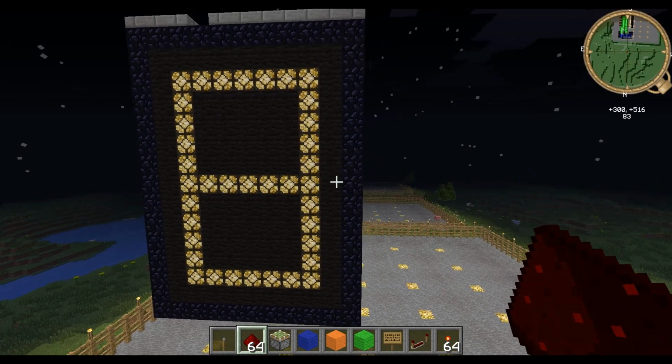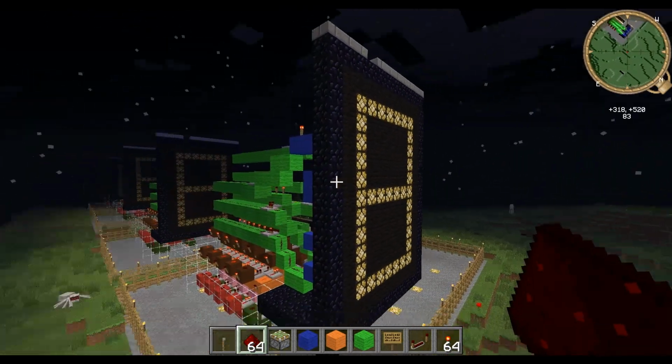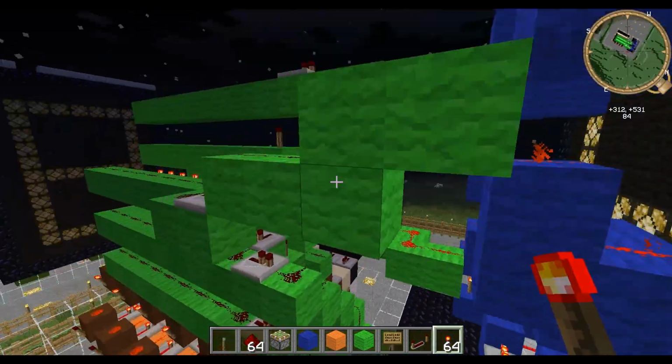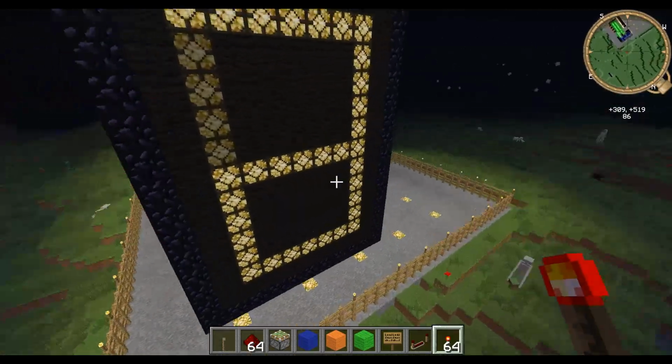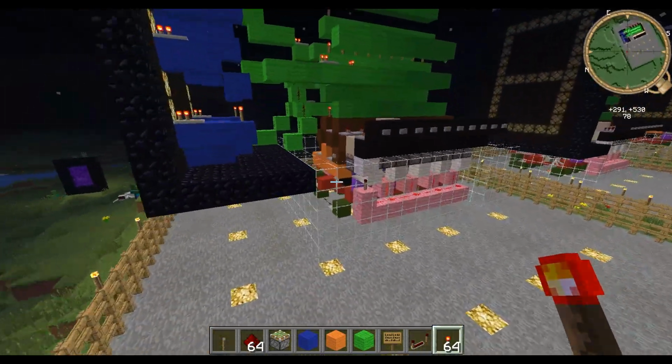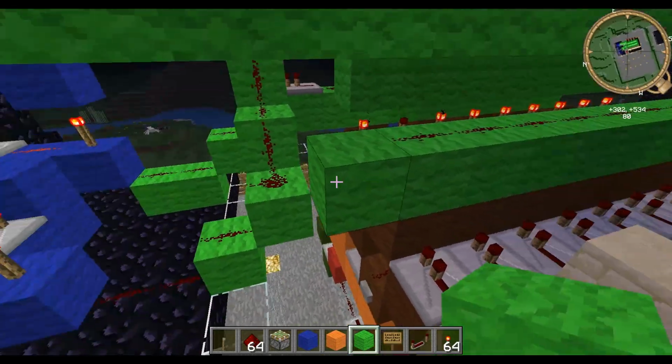Alright, so now we have an 8, but we don't want an 8, we want a 2. So we need the top right powered off, which, this is what I was saying. It gets very simple. So top right, powered off. Boom. Bottom left, powered off. We need to run a power channel for that. So let's do that.